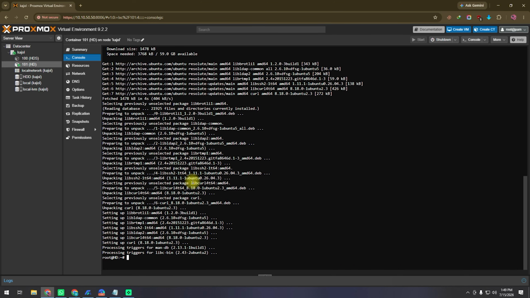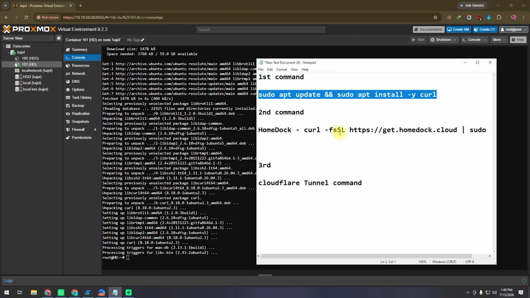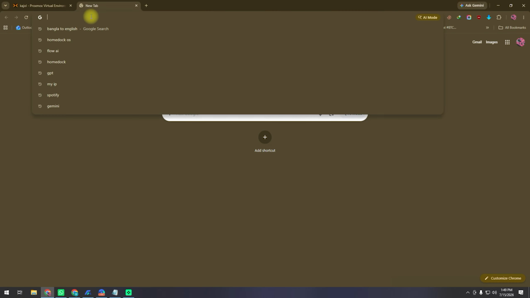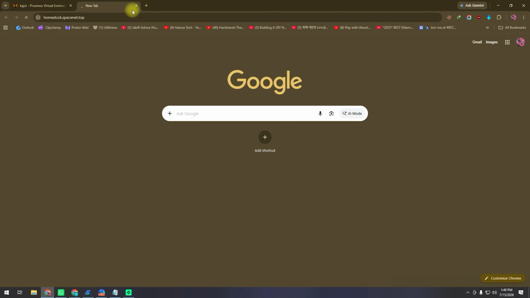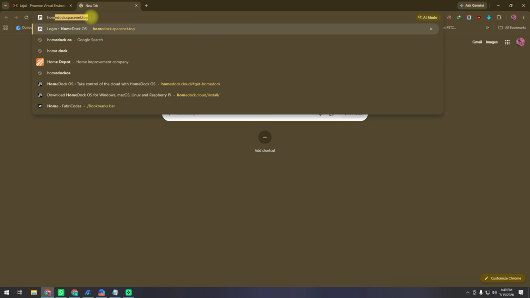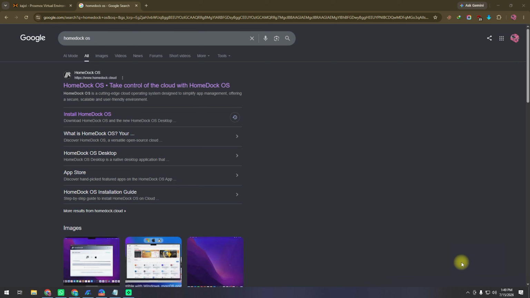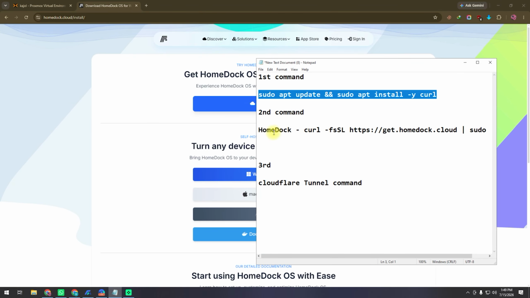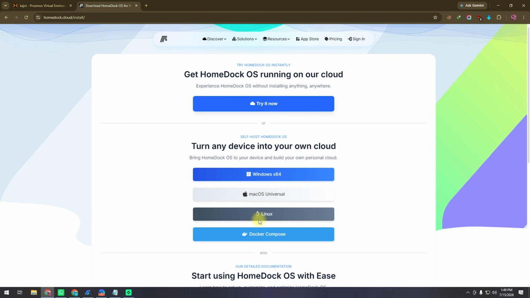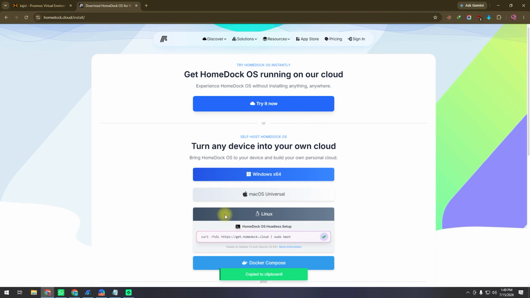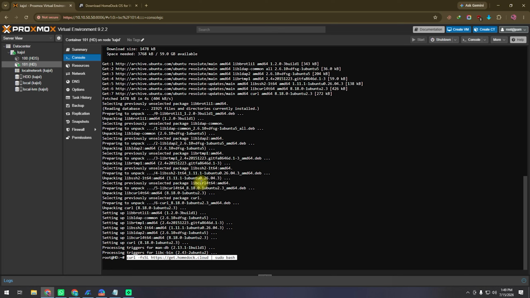Now for the second step, we need to install HomeDock. This is very simple. Just search for HomeDock OS on Google and go to the official site. Click on the Install option. I have already copied the command, but you can find it under the Linux section on their website. Copy the command, paste it into the terminal, and hit Enter. Now, type Y and press Enter to proceed.